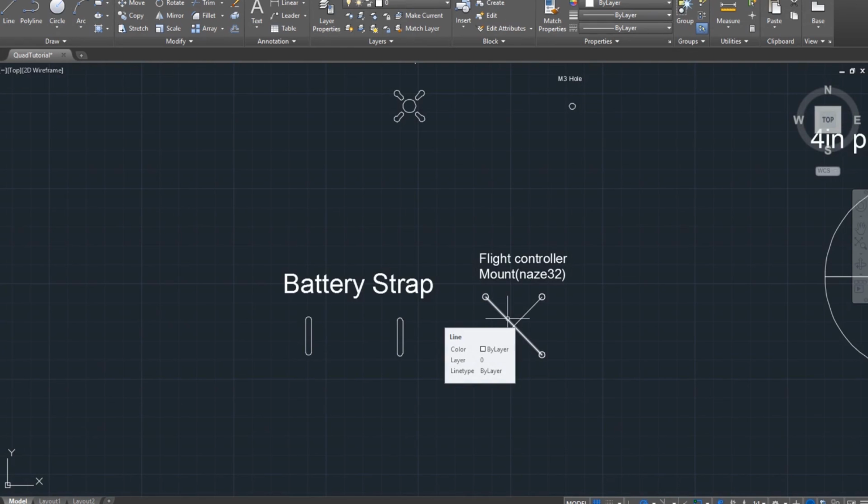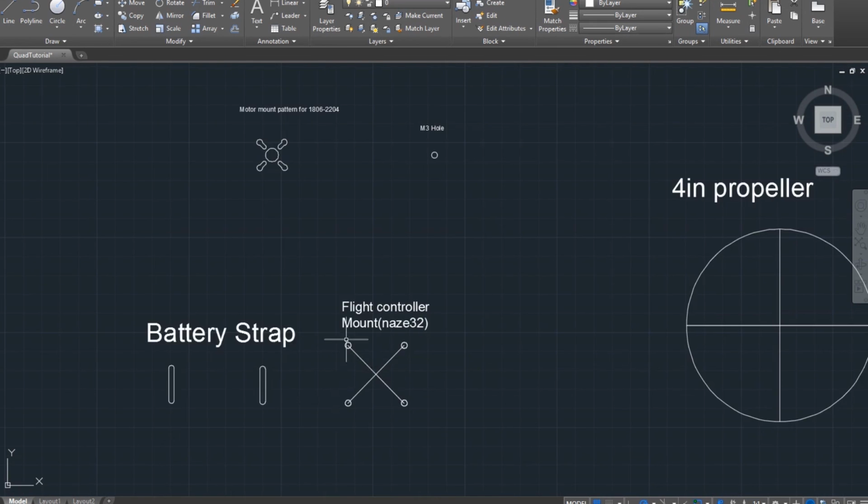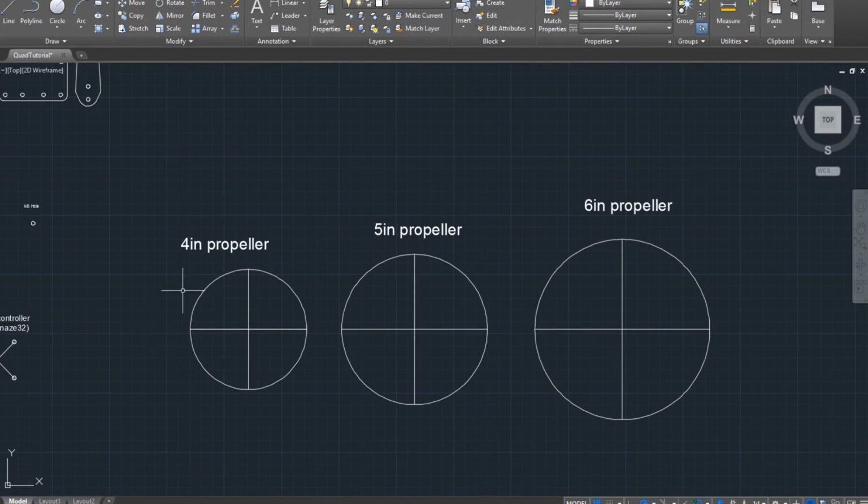Now, to the right of that, we're going to see our flight controller mount. This is going to be for the NAS 32, so anything that has that base to it is going to work just fine. On the right here, you're going to see that we have a 4-inch propeller, a 5-inch propeller, and a 6-inch propeller. These tools are going to be used so that we can see if they're going to tap the frame or intersect with anything on the frame.